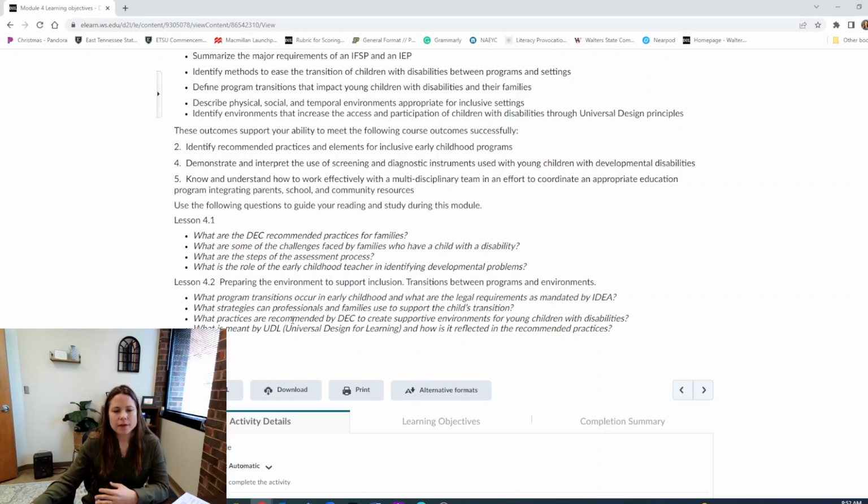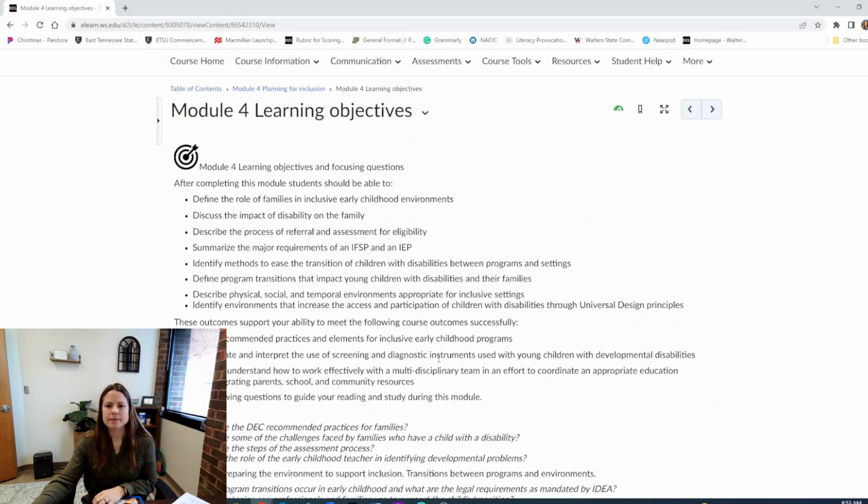We also think about what kind of strategies professionals and families can use to support the child's transition. What practices are recommended by DEC to create supportive environments for young children with disabilities? And then what is meant by UDL, which stands for Universal Design for Learning? How is this reflected in the recommended practices?